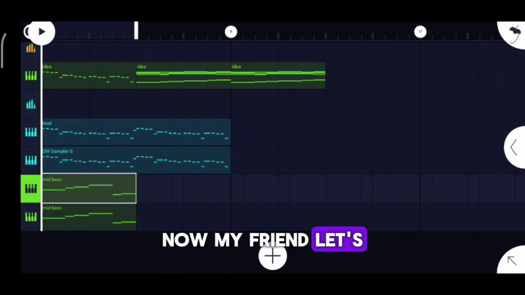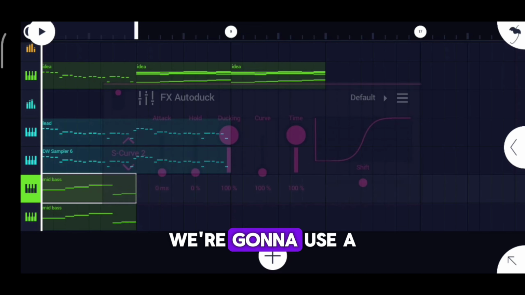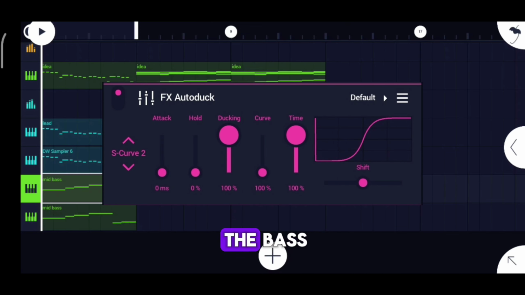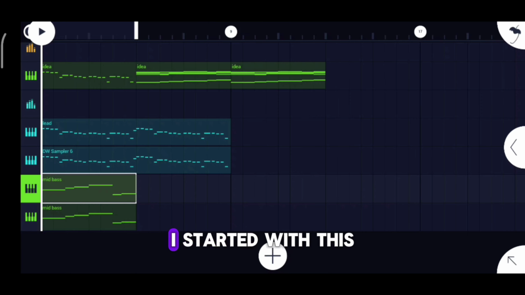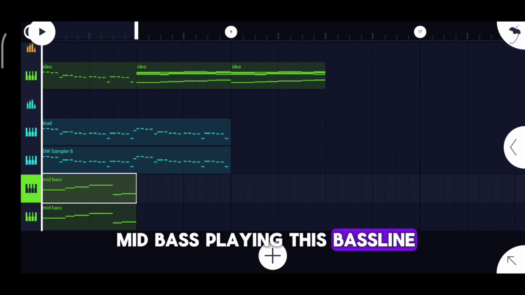Now my friend, let's make a fat bassline that gives energy to the lead. We're gonna use a very heavy sidechain for the bass and chord and basically all the elements in this drop except the lead. Now on to the bassline, guys. I started with this mid bass playing this bassline.